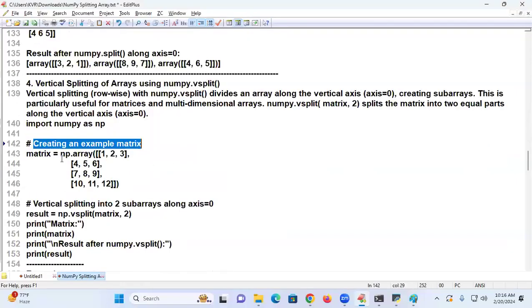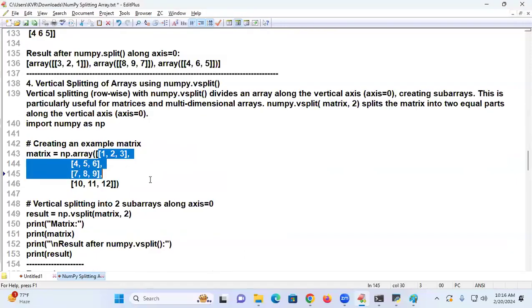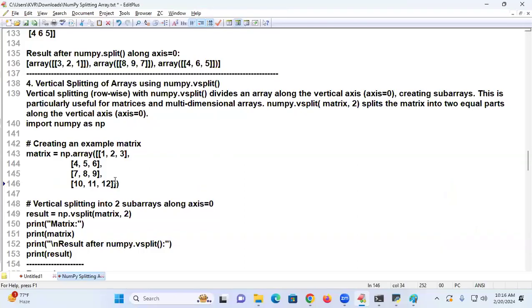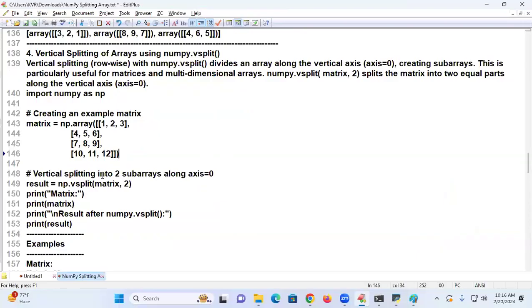Example matrix is equal to np.array of 1 2 3 4 5 6 7 8 9 10 11 12. Which matrix is this? 4 into 3, 4 rows and 3 columns. So now we are splitting the array into what?